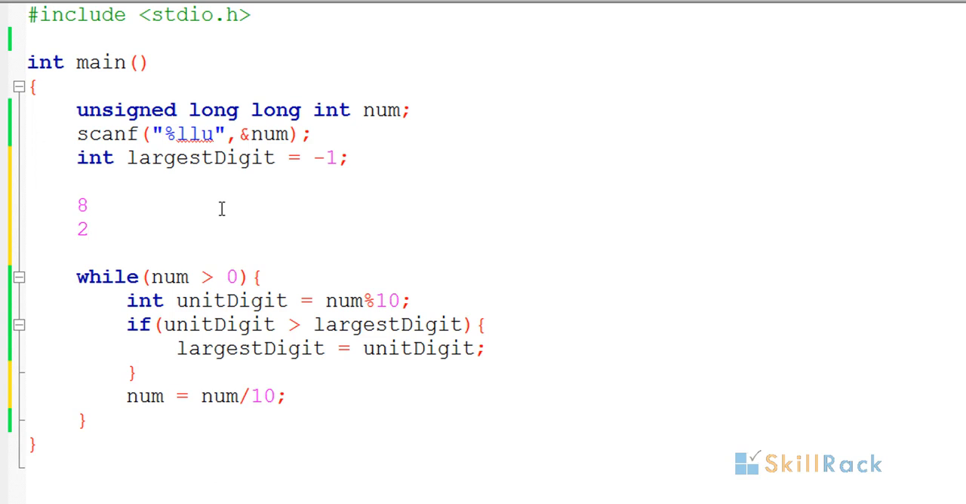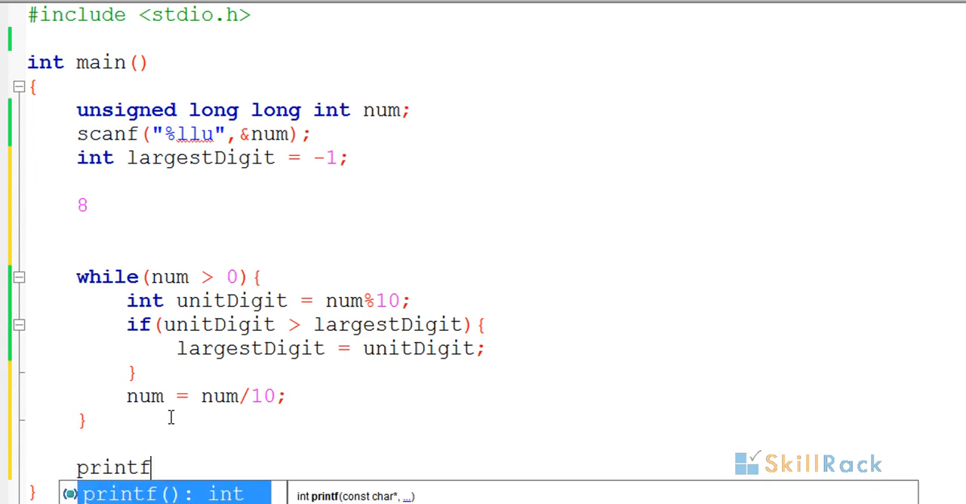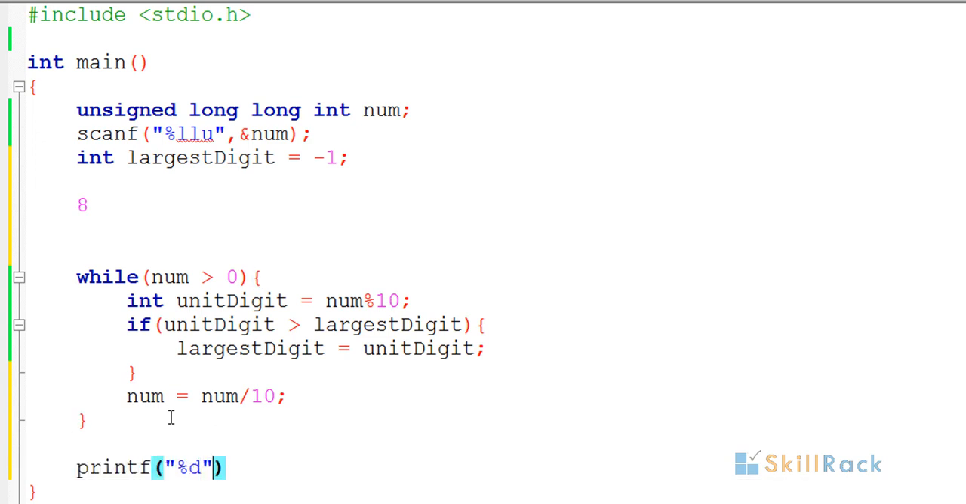7 is removed. Is number greater than 0? Yes, still it is greater than 0. So now the unit digit will be 2. Is 2 greater than 8? No. So what we are doing is number is equal to number by 10. So 2 is removed and the value will be 0. Now in the while loop, we are checking whether number is greater than 0. No. So it exits the while loop, and then finally we are printing the value of the largest digit, right?